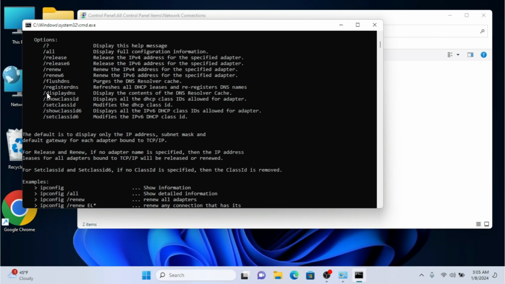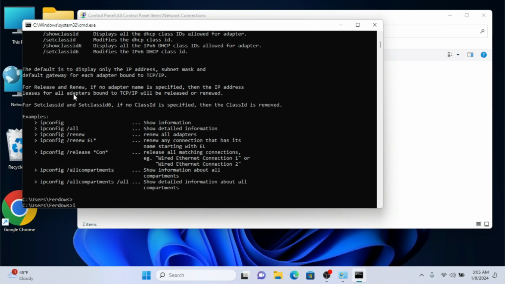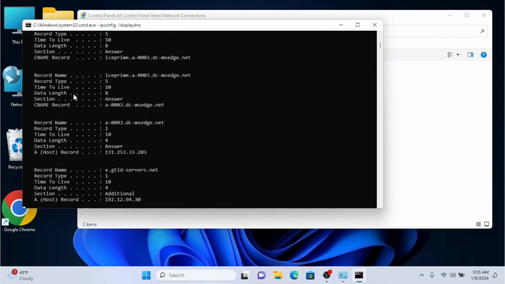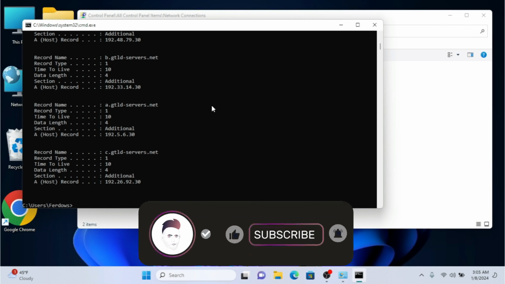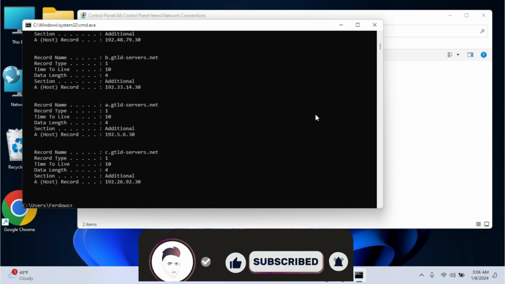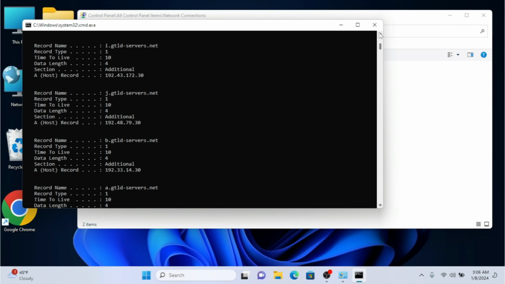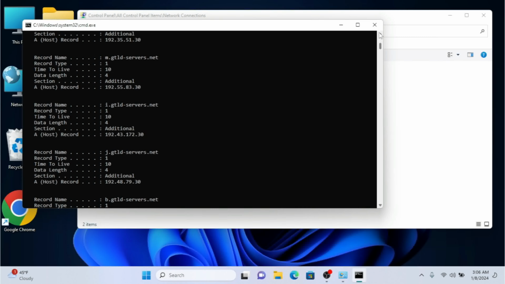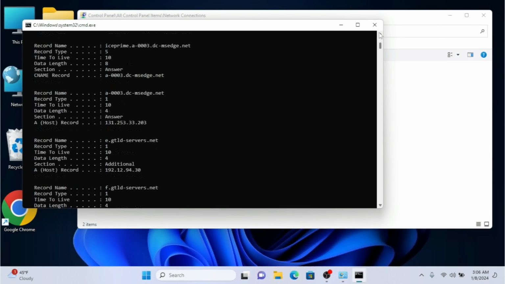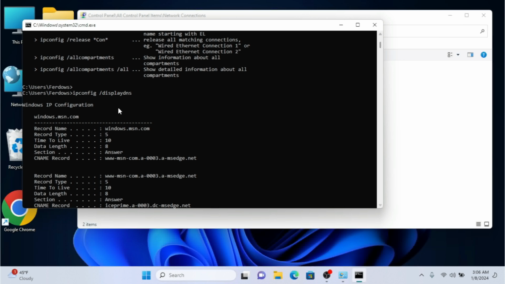So if we use displaydns, let's try this. We are going to use this command. Again, we are going to type ipconfig /displaydns. When you type this, as you can see, it's going to show me all this DNS. Here, if you have many DNS like primary, secondary, two different DNS, it is going to show you all the registered DNS here with this command ipconfig /displaydns.